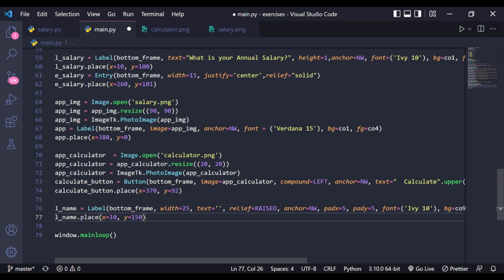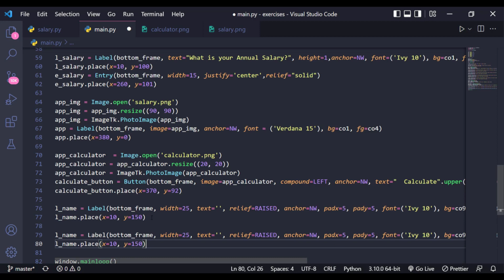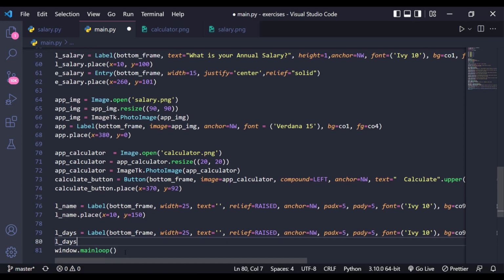So let me copy this entire thing, and we'll do the same thing for days. This will be days. Okay, the only difference is we will change the y value from 150 to 180. Just give 30 pixels difference.